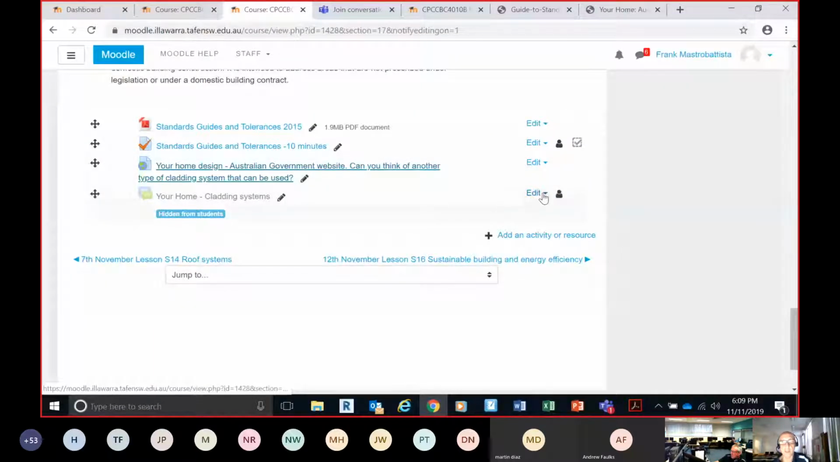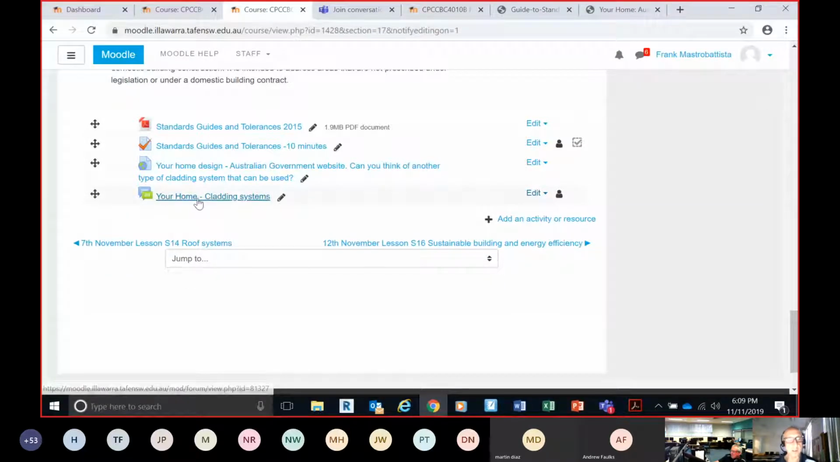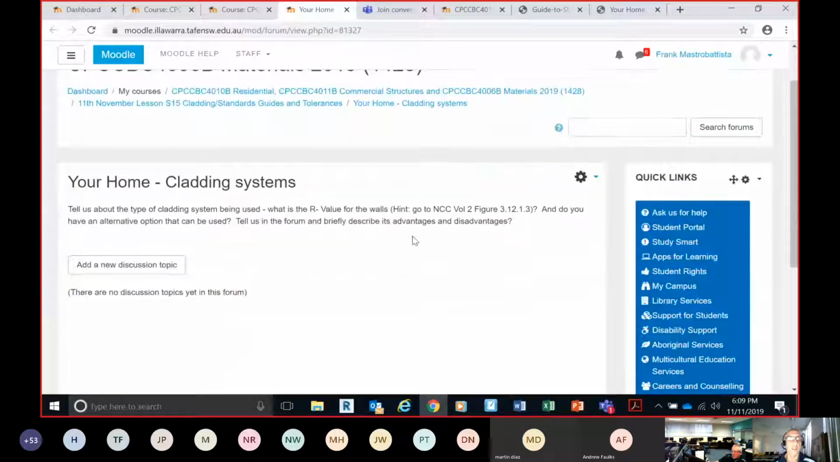Now, this is the one I'm going to open up for you. This is another exercise that you guys will be working on. Your home cladding systems. Tell us about the type of cladding system being used. What is the R value for the walls? Okay, we've got a little link there to where you can go and find some information on R values. And do you have an alternative option that can be used? Tell us in the forum and briefly describe its advantages.